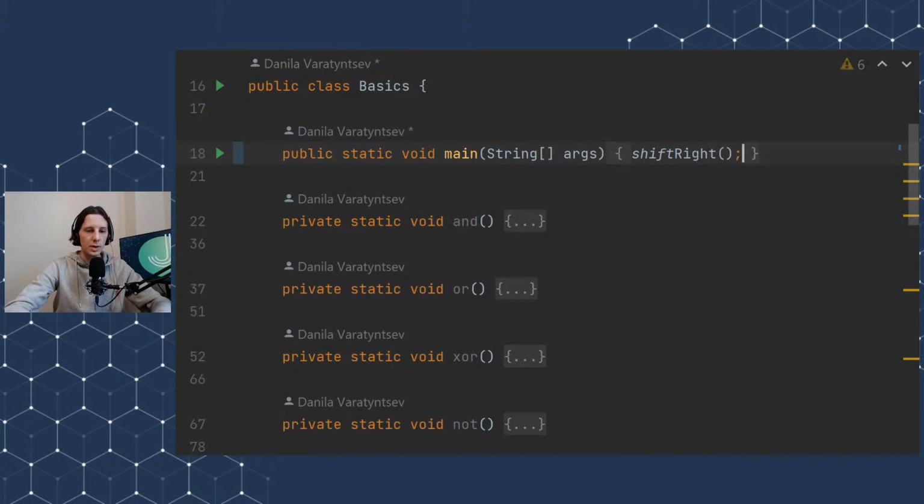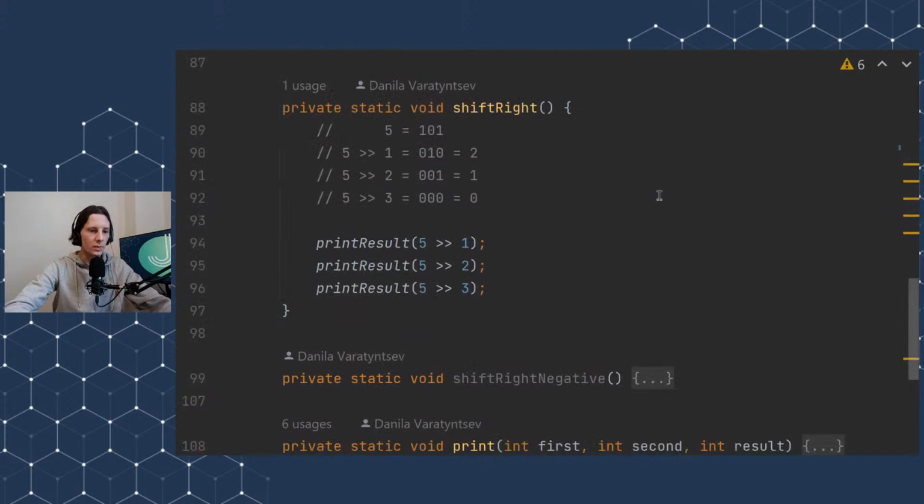The shift right operator works the same, but vice versa. It moves bits to the other side, and basically it divides the number by 2. So if we take a number 5 and we shift it right, we get 010, or just 2. If we shift it once more, we get 1, and once more we get 0. Let's run it.